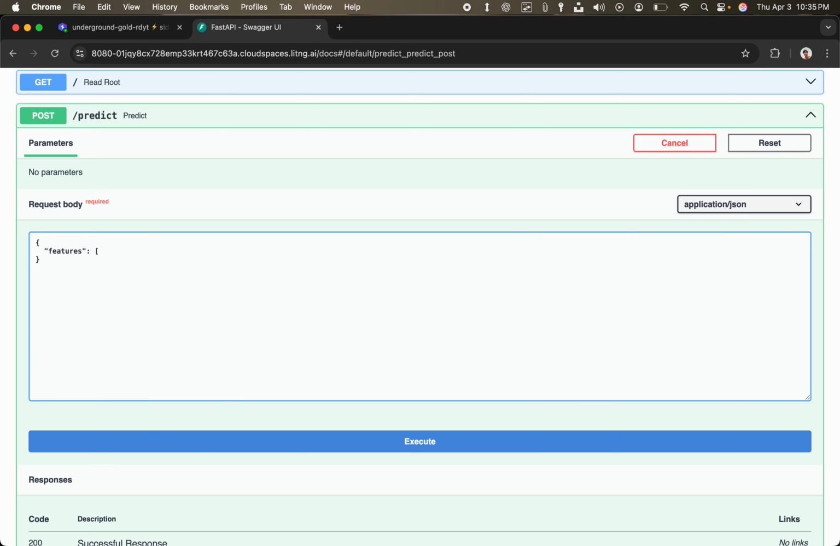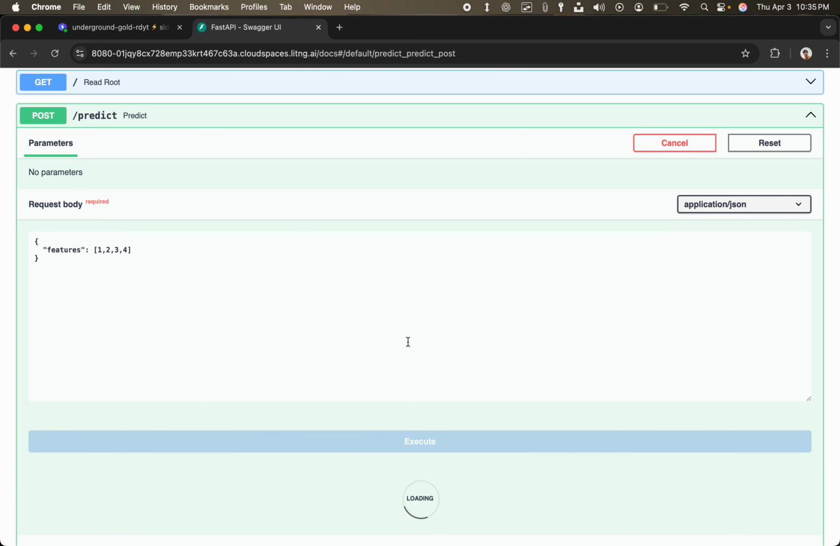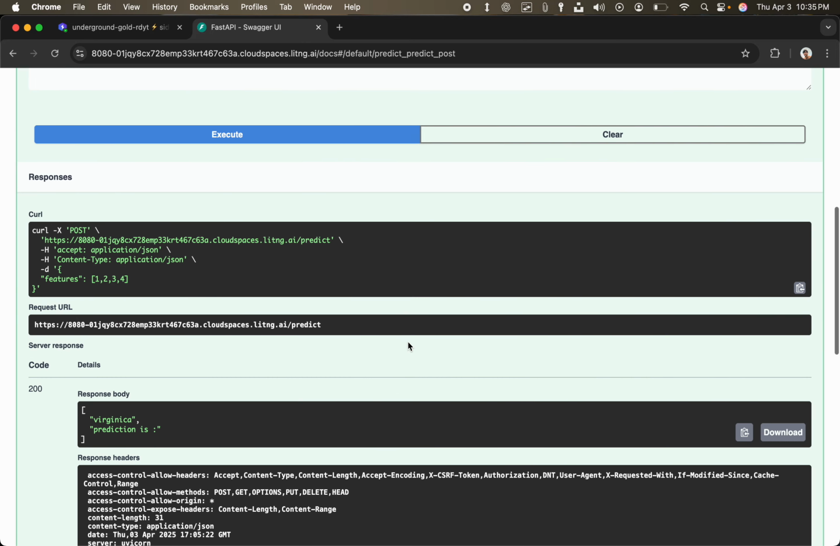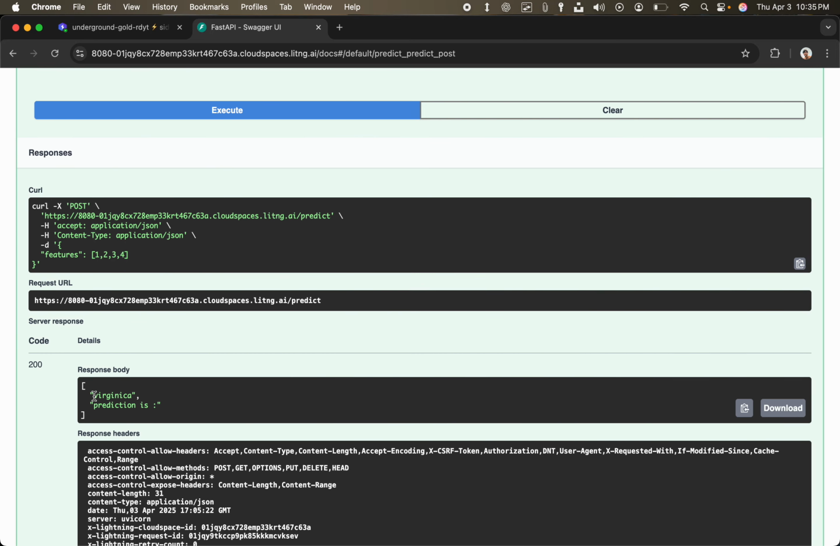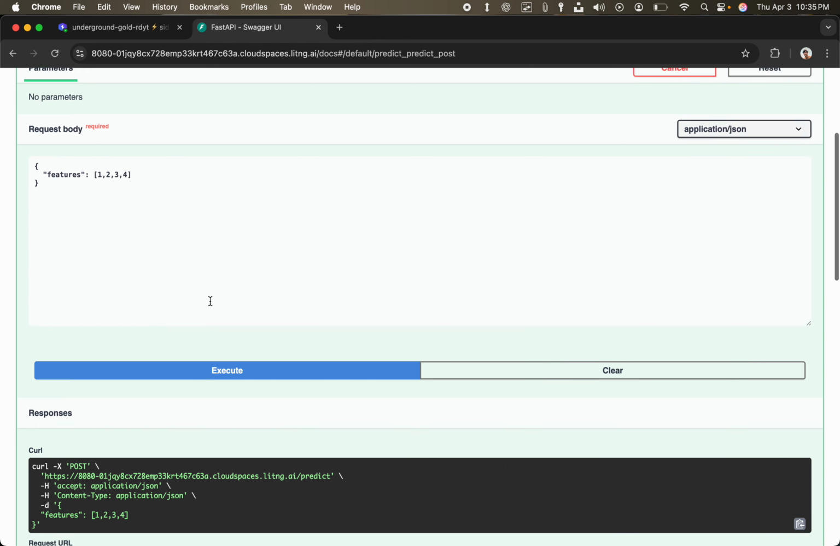It should be in the format of a list. So let's just pass 1, 2, 3 and 4 and try to execute it. Okay, so yes, the output is correct. The prediction is Virginica, so ultimately our purpose is solved. We do have the prediction.